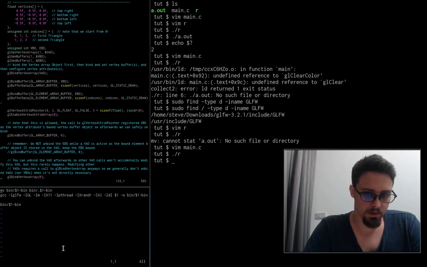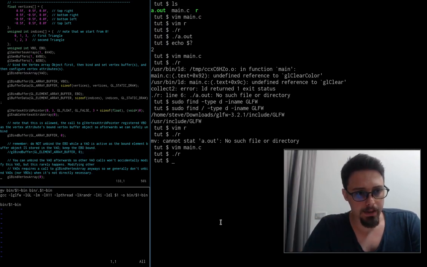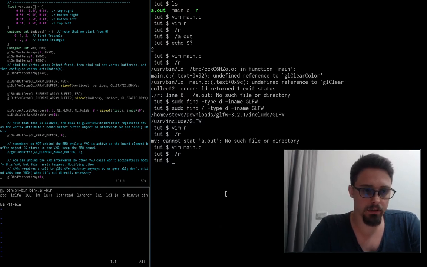Okay, so this is the second video on OpenGL in Linux using C. And of course, OpenGL is a C library. A lot of people use C++, but this particular tutorial is about C. Anyway, this stuff will also work in C++, basically.